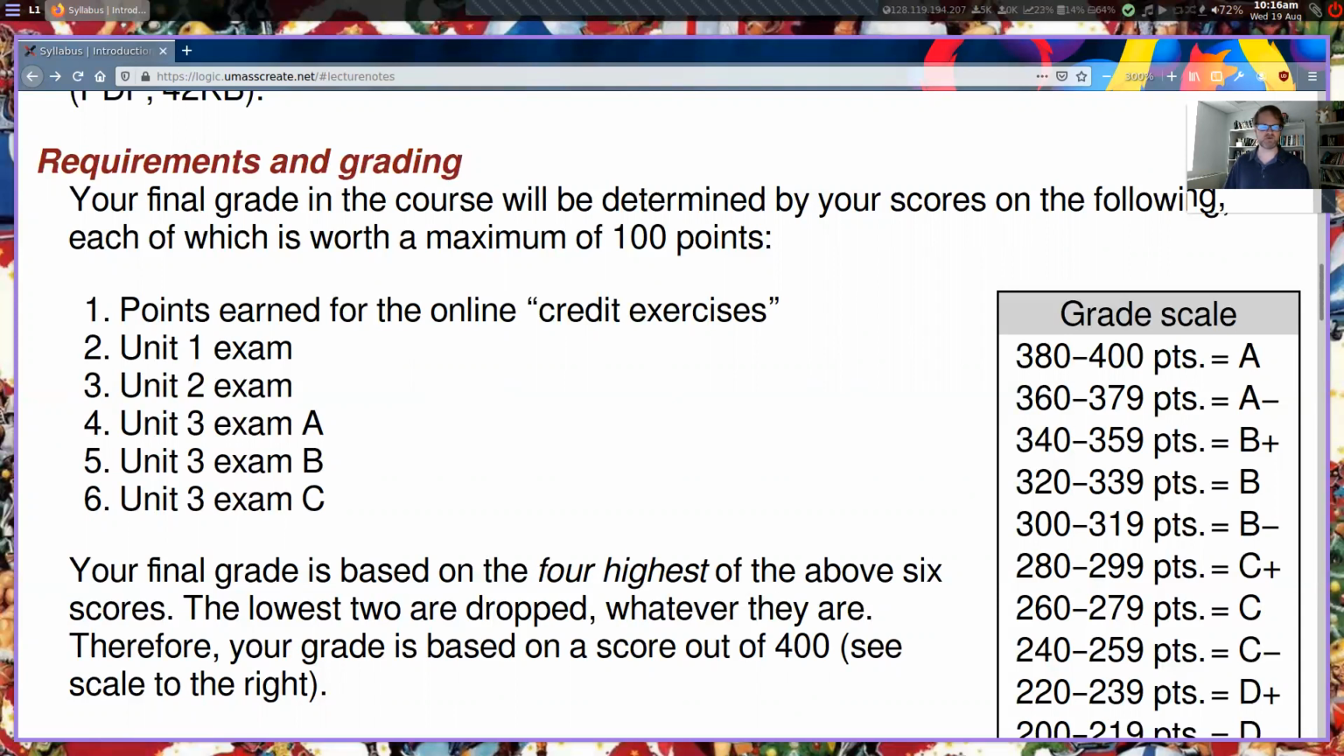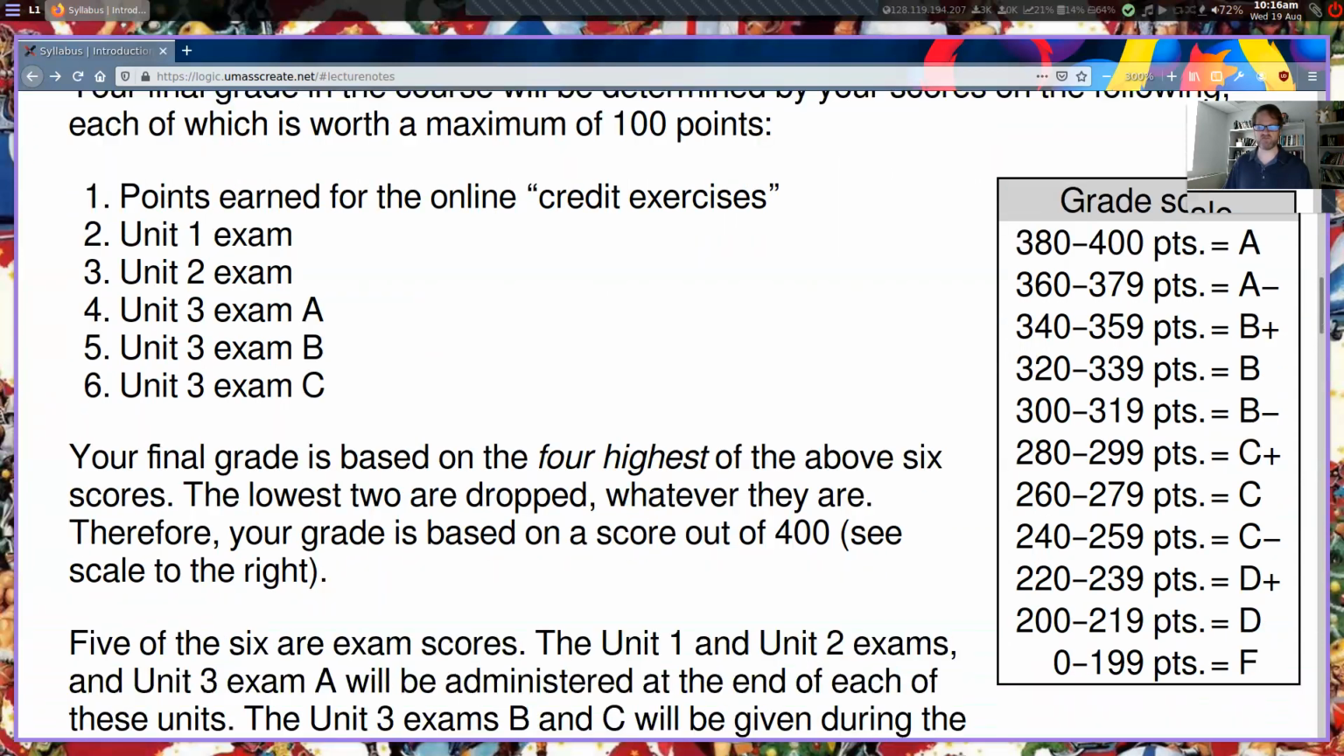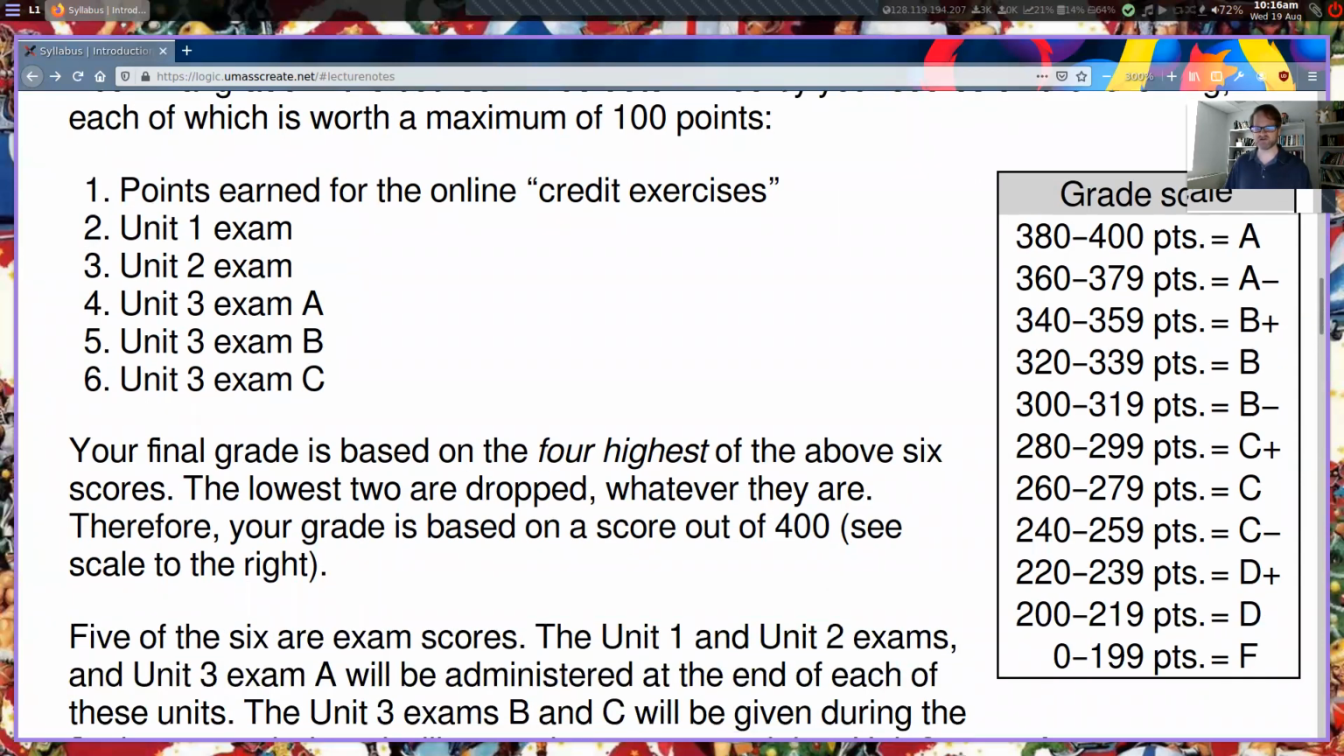And then there's points you can earn by doing the online credit exercises on the website. That's also a score out of 100. So we take your 4 best of these 6 scores, the 5 exam scores and the online credit exercises. That'll give you a score out of 400. And the grade scale is over here on the right.